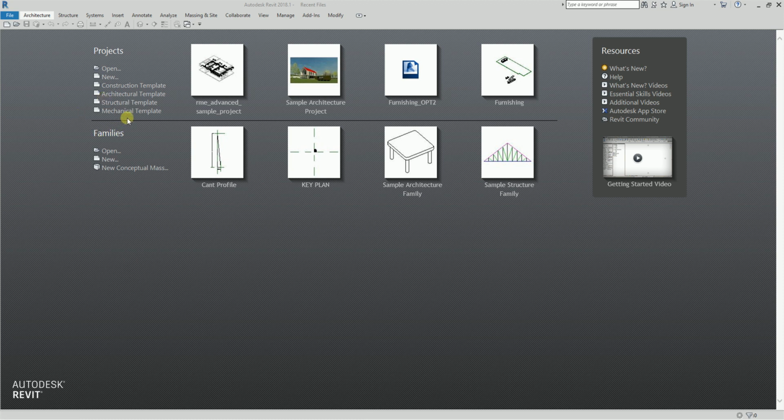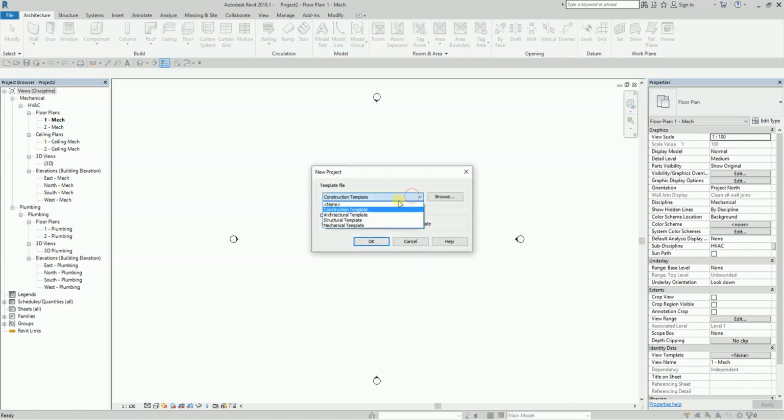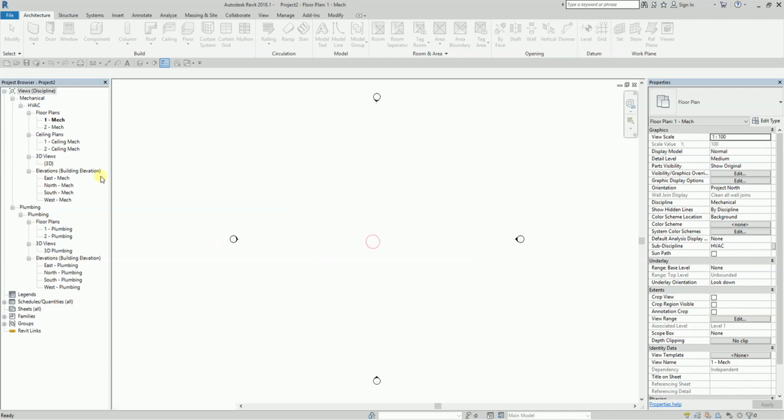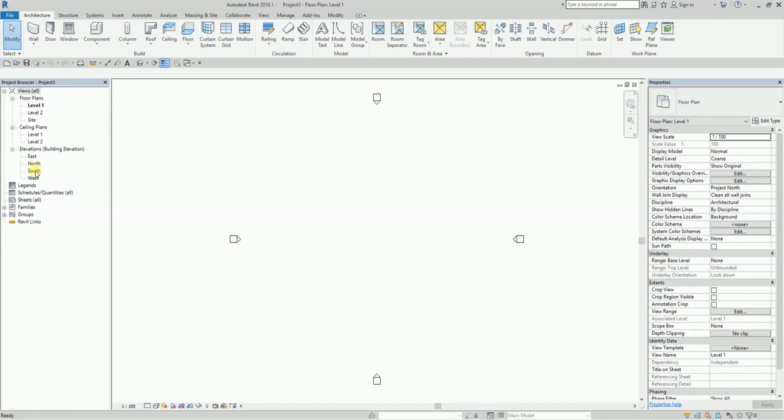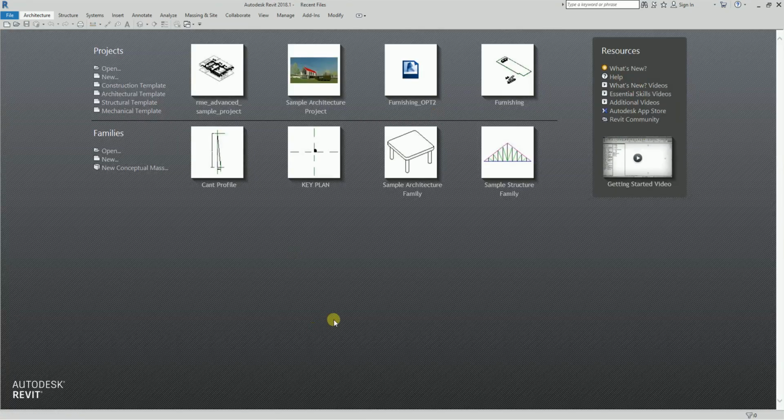So let's say, for example, I'm going to go ahead and select the mechanical template here. If you check out the project browser, as you can see, it's already set up nicely. Same if you are going to create your project for architectural. If I select here, you will notice that it's already set up. Now if you want to set up your own project browser, this is how you do it. I'm going to show you a few tricks on how to set up your project browser.